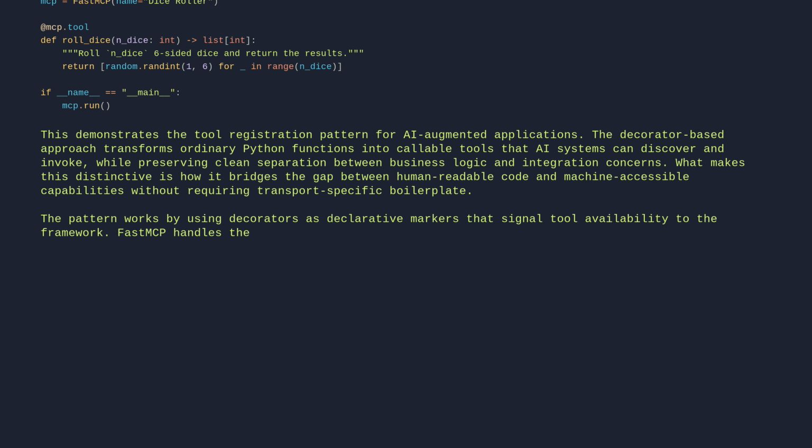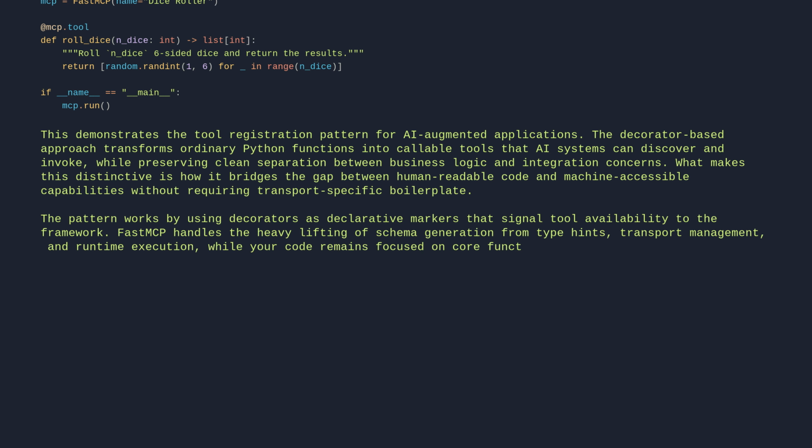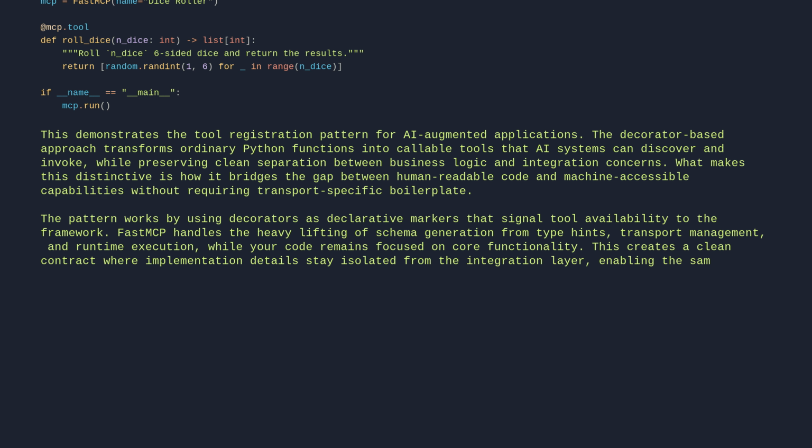FastMCP handles the heavy lifting of schema generation from type hints, transport management, and runtime execution, while your code remains focused on core functionality. This creates a clean contract where implementation details stay isolated from the integration layer, enabling the same tool to work across different transports and clients.